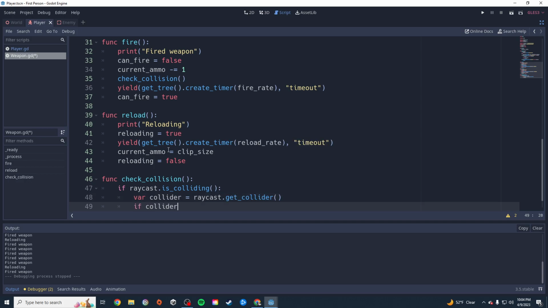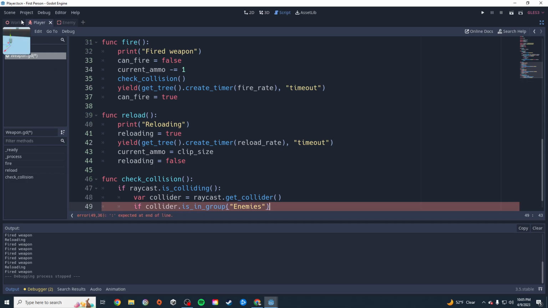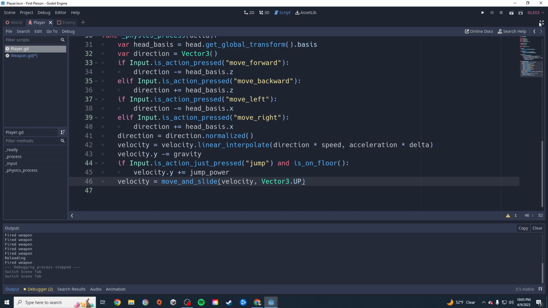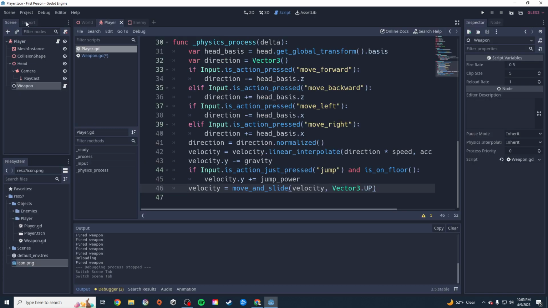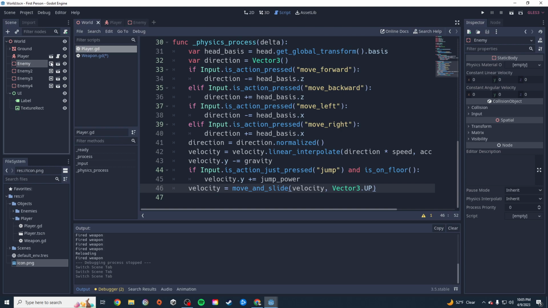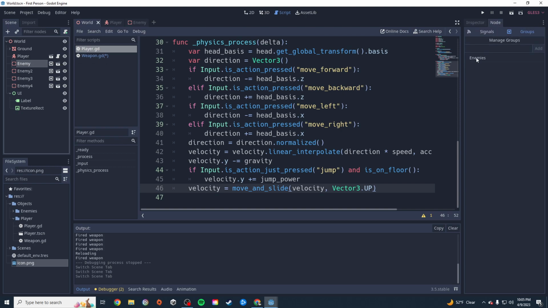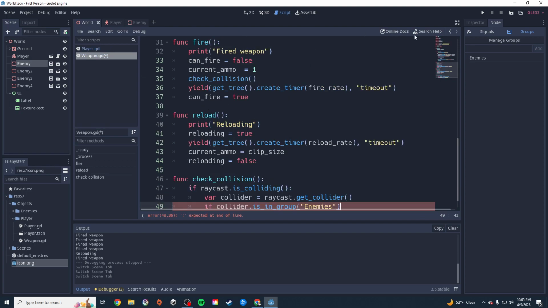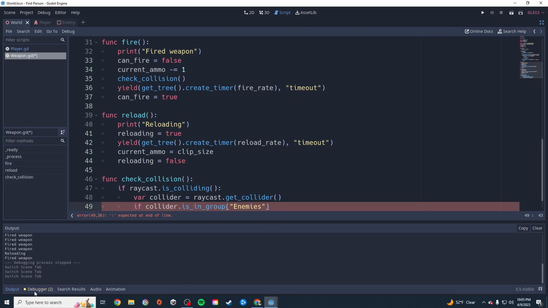If collider.is_in_group, that's why we set up our groups earlier, and we'll say enemies. That's what I called it, right? Let's check. I don't want to be out of pocket here. Let's check. Go to the world, enemy, group, enemies. Yeah, that's what I set it to. Perfect. So let's go back to the weapon script, go back to full screen, get rid of that.